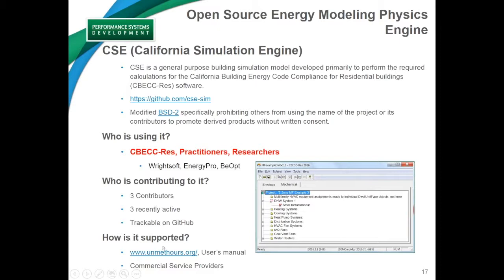How is CSE supported? Well, again, unmethours.org, the community website, offers community support, as well as a well-documented user manual and a commercial service provider who's providing support for CSE and the applications that use it. So just another example of an engine.